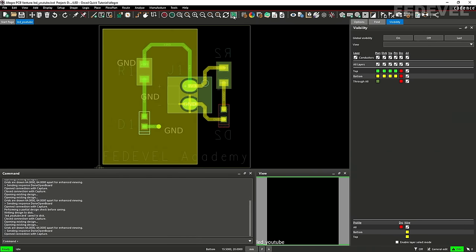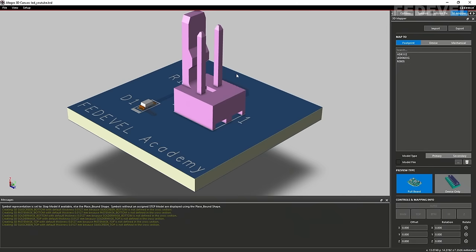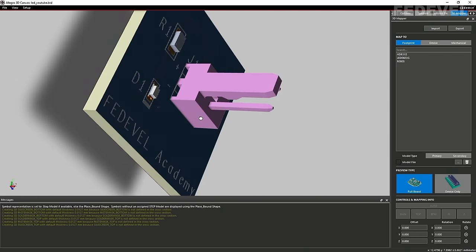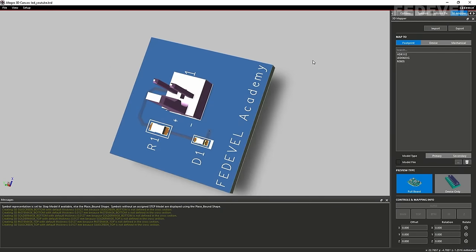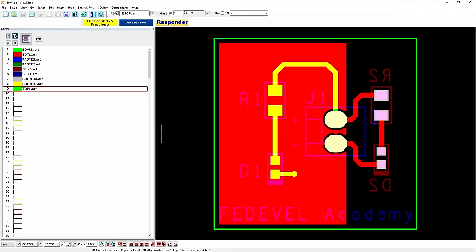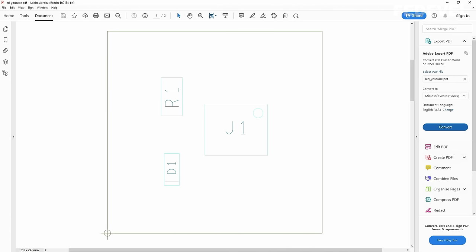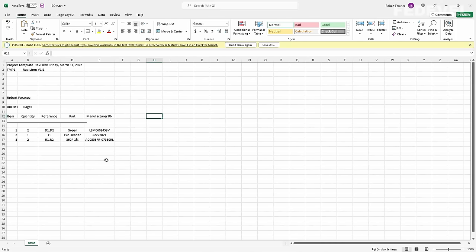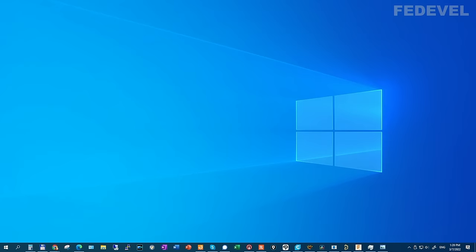We are going to also generate all the documents which you need to manufacture this PCB. So for example, you will know how to generate the Gerber files. You will also know how to generate different kinds of documentation, for example, assembly drawing, and also BOM, bill of material, which you will need when you will be building your board. So let's start. We are going to start OrCAD.